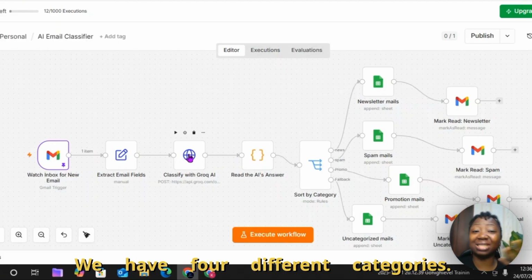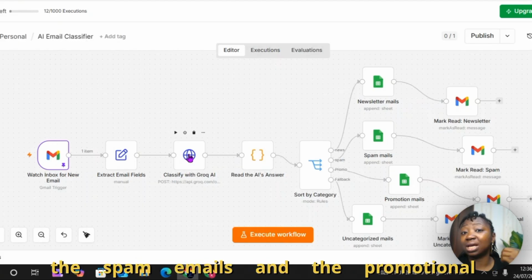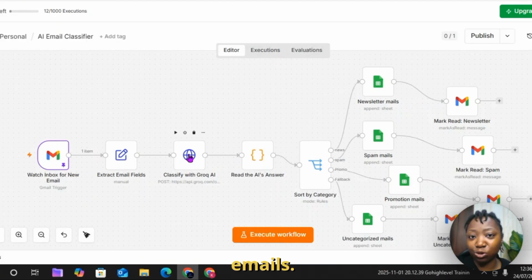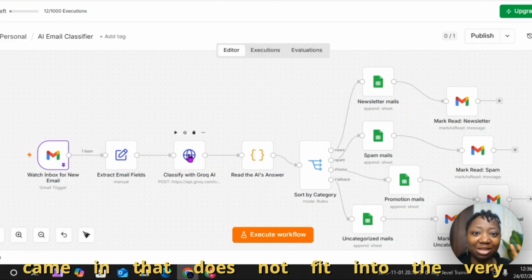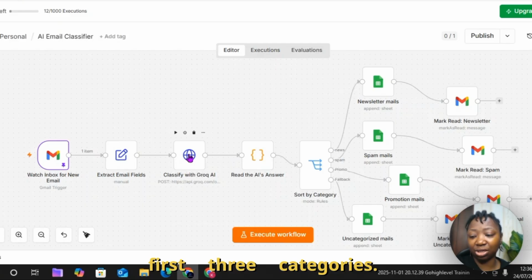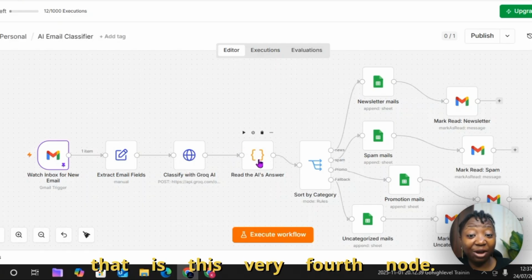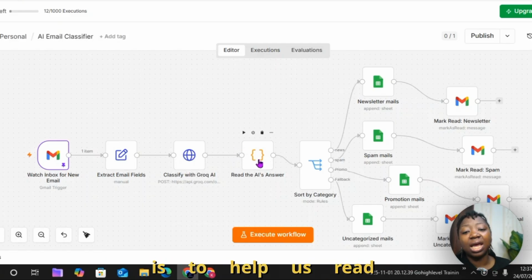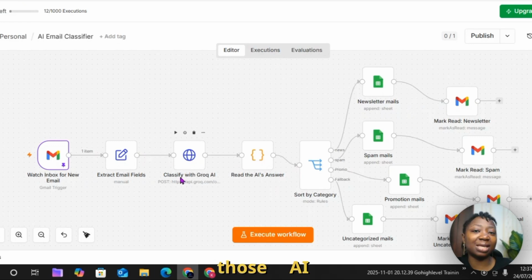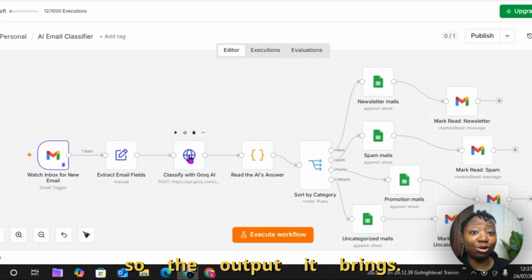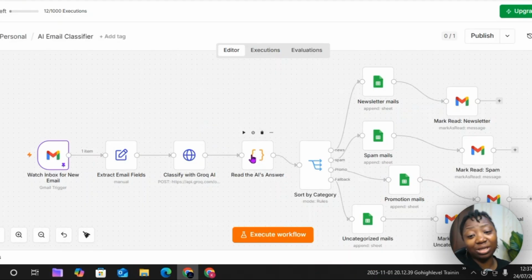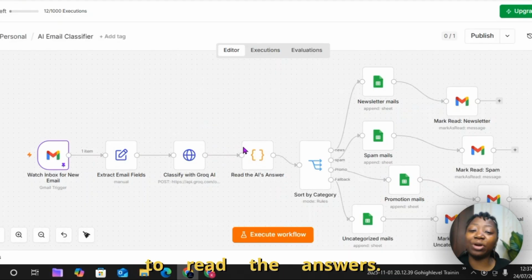We have 4 different categories. We have the newsletter emails, the spam emails, and the promotional emails. And lastly, the fourth category, which is every other email that does not fit into the first 3 categories. This fourth node helps us read those AI answers. So this third node is our AI, the one that does the categorization, and the output it brings, the fourth box, helps us read the answers.